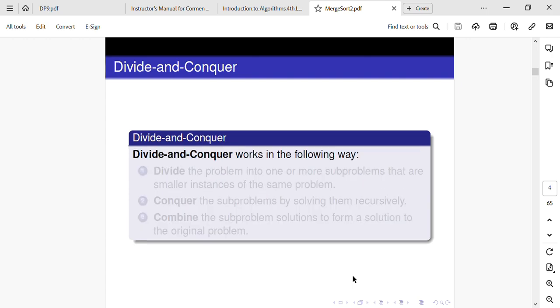So how does it work? It works by following a three-step process. The first step is called divide. Here we divide the problem in hand into smaller sub-problems of the same type. So if we have a bigger problem, then we break it into smaller problems.